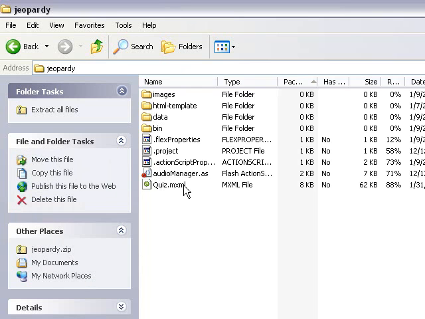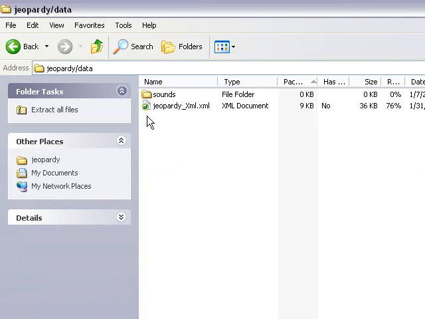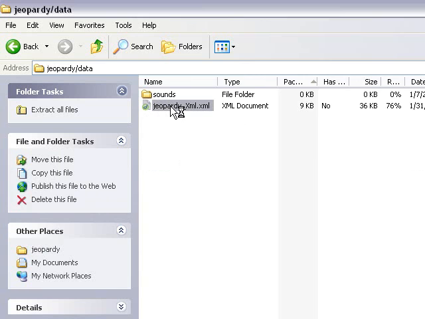You can see my MXML file is quiz, and the most important file, which is actually the application is drawing the questions from, is in your data folder. In the data folder are located all of your sounds, and what I've been talking about and referencing is the Jeopardy_XML file. I'll open this up so you can take a look at that before we continue.